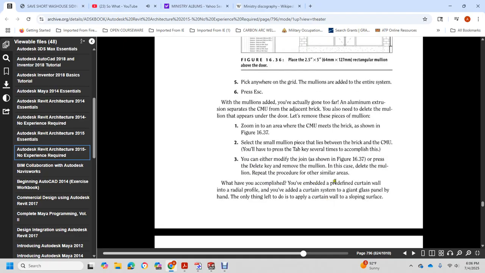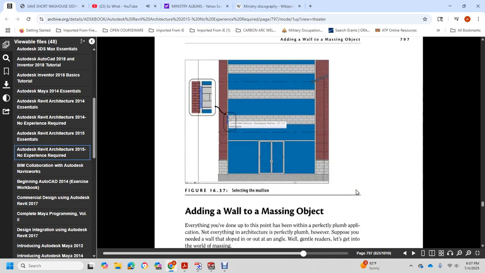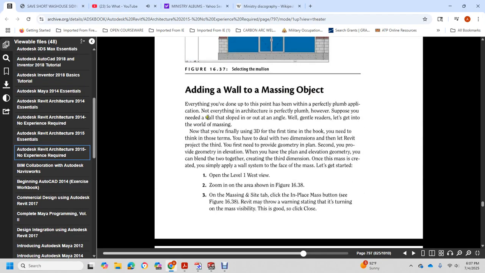When you have accomplished this, you have an embedded predefined curtain wall with a radial profile, with a curtain system with a giant glass panel. The only thing left to add is the curtain wall on a sloping surface. Adding a wall to the massing object. Everything you've done up to this point has been a perfectly plumb application. Everything in the architectural design is perfectly plumb.